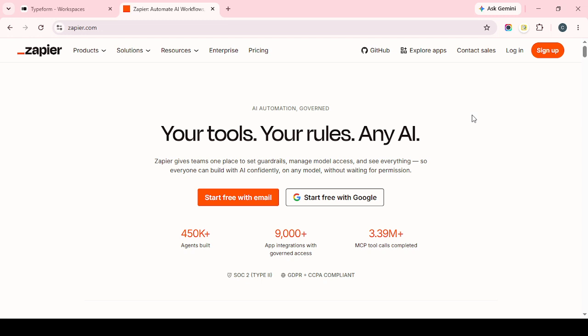After that, map the fields from Typeform into the matching fields in ActiveCampaign. At minimum, you'll want to map the email field and the name field from your form. Field mapping is important because it tells Zapier exactly where each piece of information should go. Take a moment here to double check that the email is going into the email field and the name is going into the correct contact field. Small mistakes at this stage can cause messy contact records later.